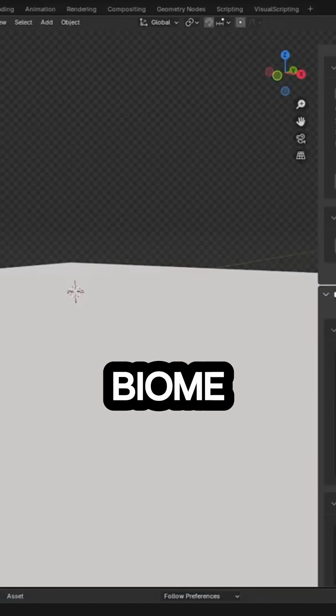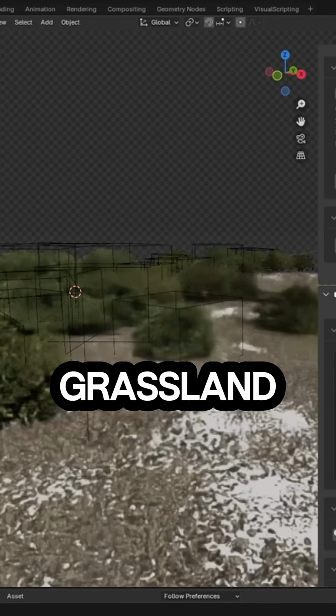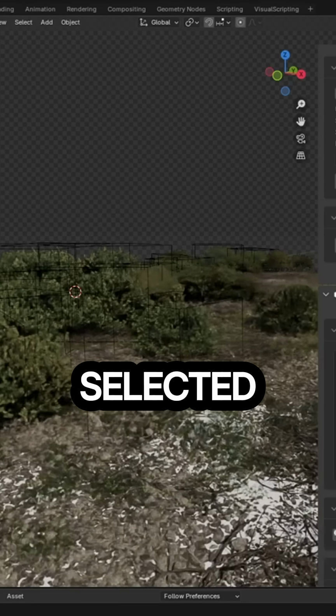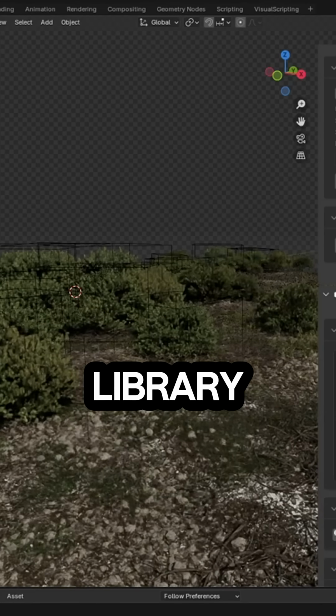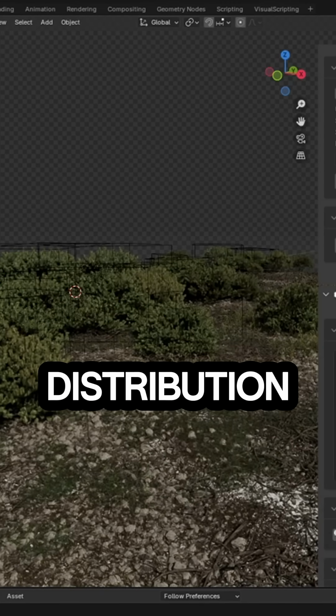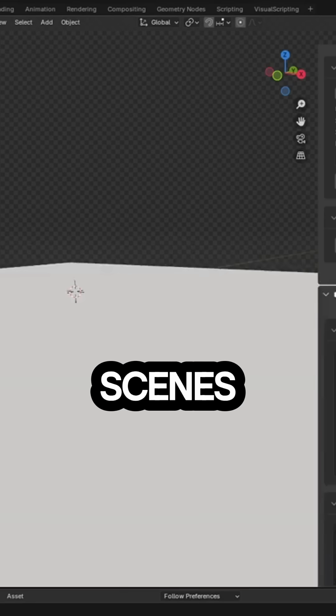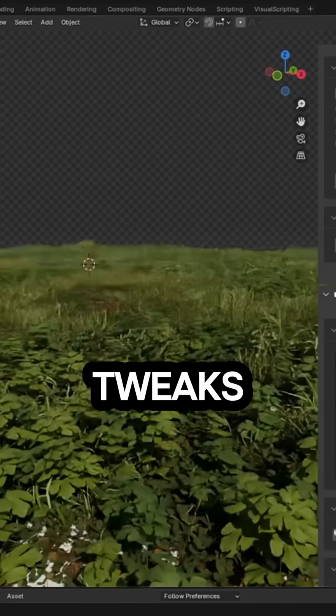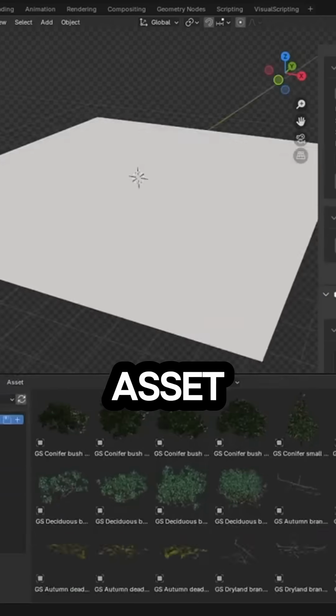You pick a biome, like forest floor, dry grassland, and so on, these kind of things. And it automatically populates your selected mesh with assets from the library. It handles density, distribution, and layering behind the scenes, but still gives you sliders for basic control when you want some tweaks. It also plays well with the asset browser.